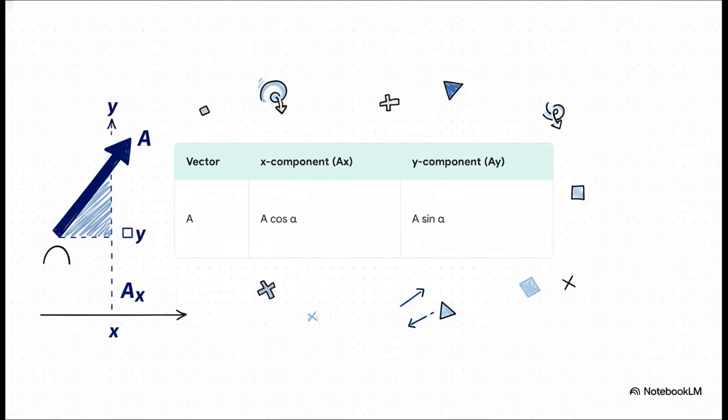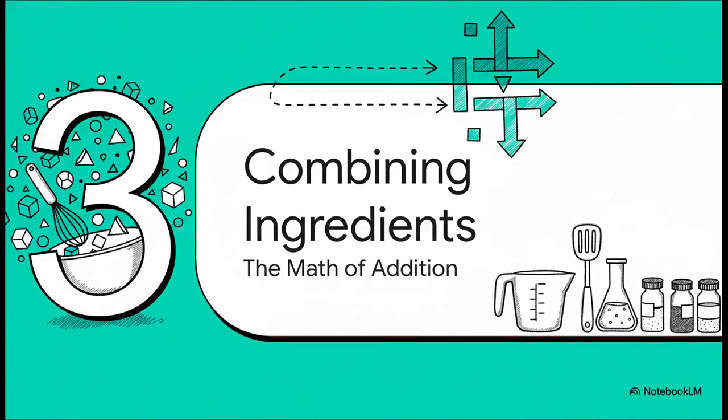And you can see exactly what I mean right here. We've got this vector, A, just pointing off at some random angle. But we can describe it perfectly with just two simple numbers. How much it goes sideways, which we call AX, and how much it goes up and down, which we call AY. With a tiny bit of high school trigonometry, we can find these components and turn a vague arrow into a precise mathematical instruction.